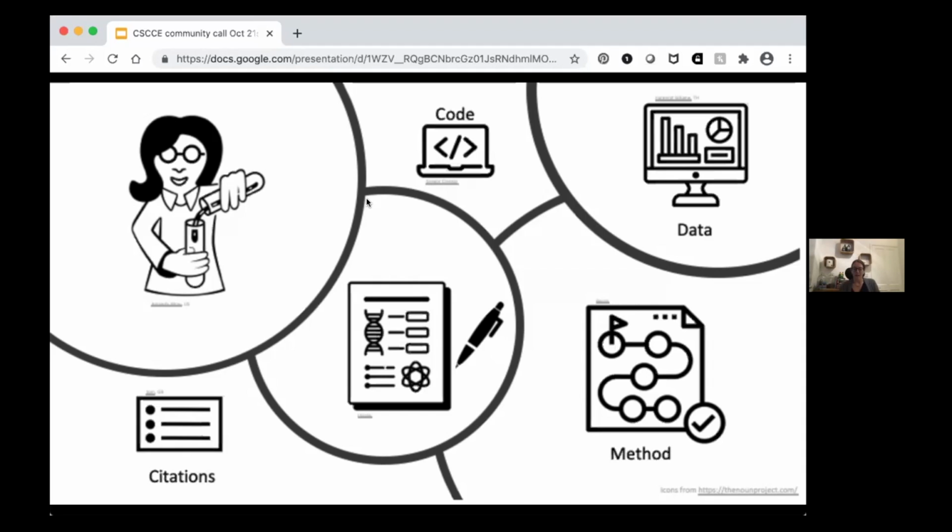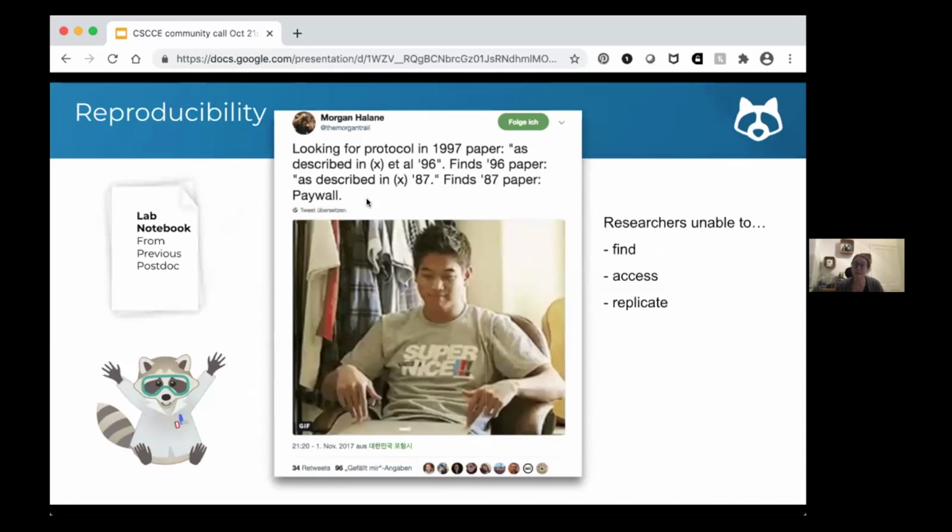A big issue that's resulted from this is around reproducibility of research. Here's a tweet from a biologist who was looking for a protocol in a published manuscript, which cited another earlier published manuscript, which cites another earlier published manuscript, and maybe you hit a paywall, or maybe eventually someone just says by conventional methods or something like that.